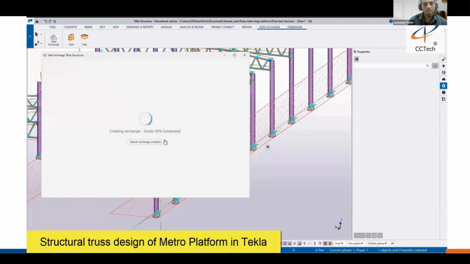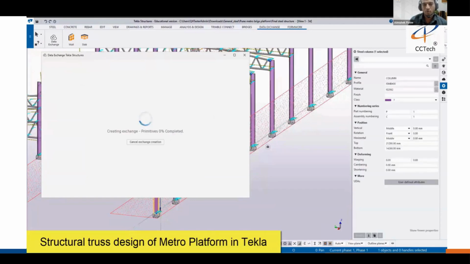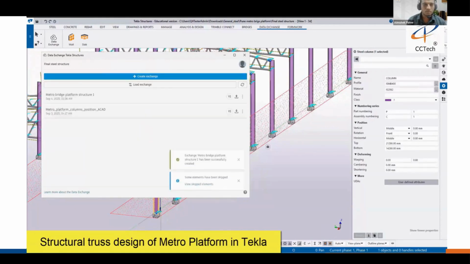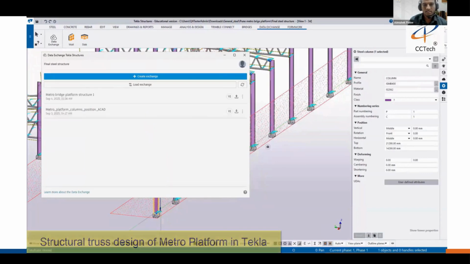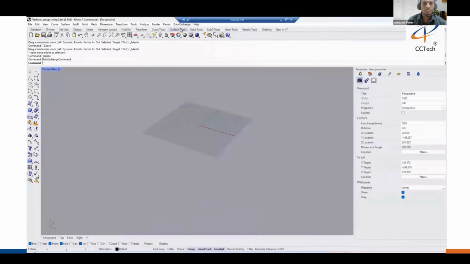So for now, welds and bolts are included in our exchange, and the exchange will get created. And the progress of the exchange creation you can see in our Data Exchange UI, like what percentage of the exchange has been created. So you can see that the truss exchange has been created from Tekla.